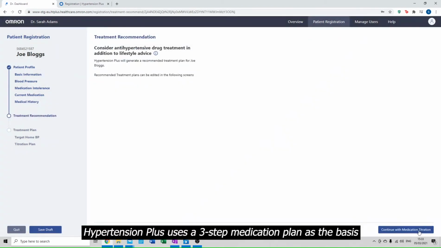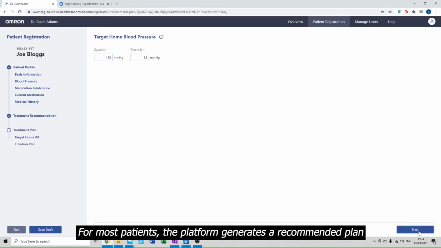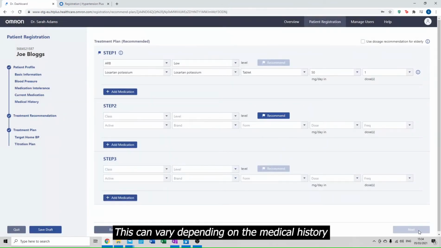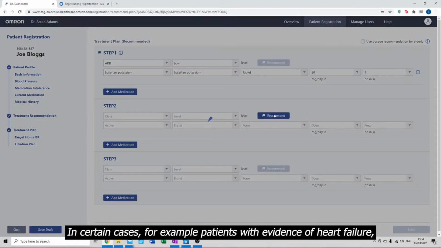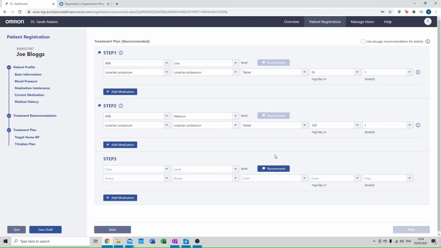Hypertension Plus uses a 3-step medication plan as the basis for remote management and titration of patients. For most patients, the platform generates a recommended plan based on the NICE guidelines. This can vary depending on the medical history and current comorbidities of the patient. In certain cases, for example patients with evidence of heart failure, Hypertension Plus cannot automatically recommend a treatment plan due to the complex management pathways for the patient.